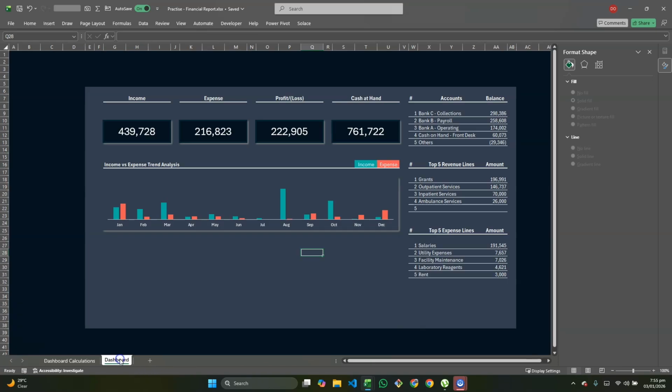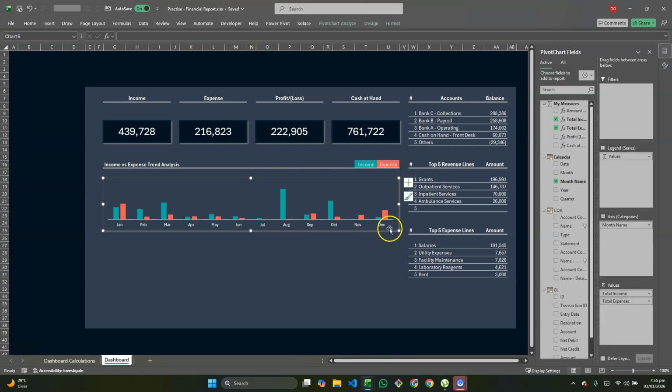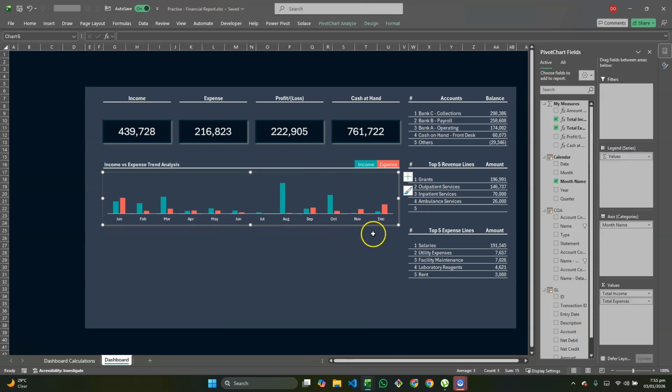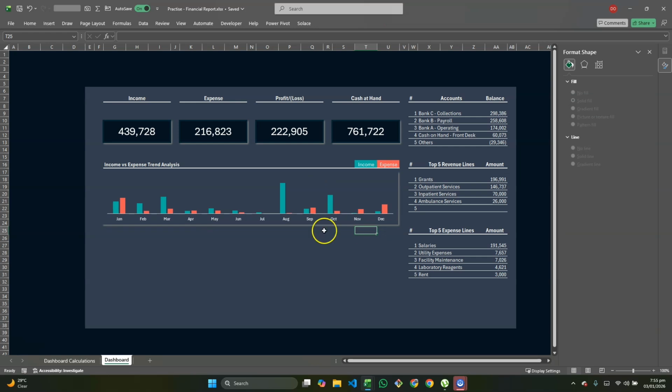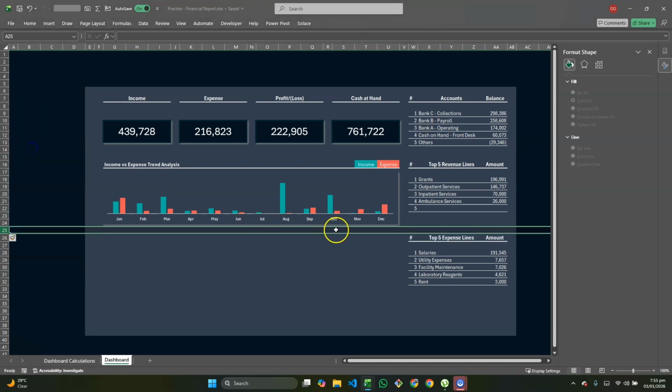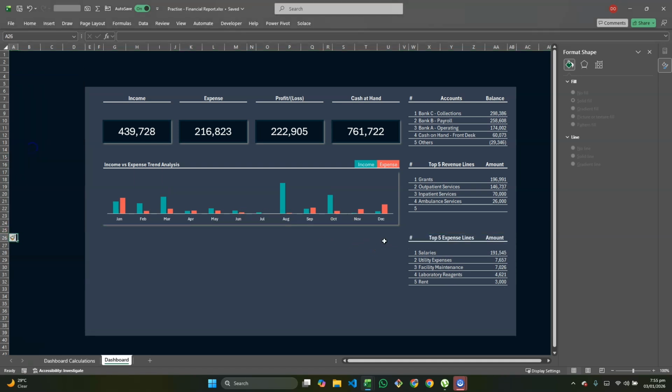So we'll come to our dashboard, and then over here, we have this in place. We have this, that. Let's move this up a bit. Okay, good. Let's insert a row over here. Good. And then I'm going to merge the cells here.